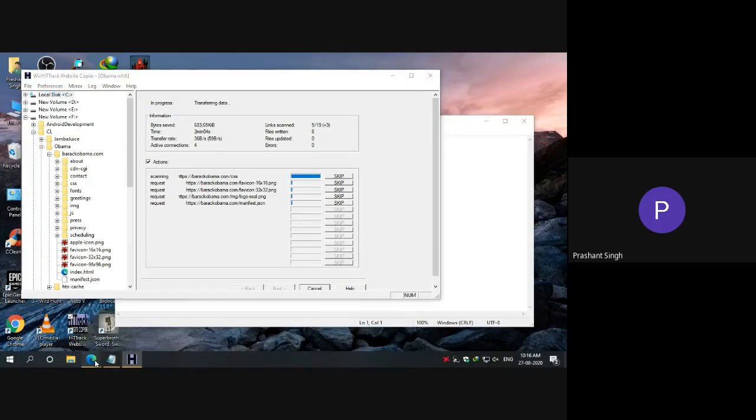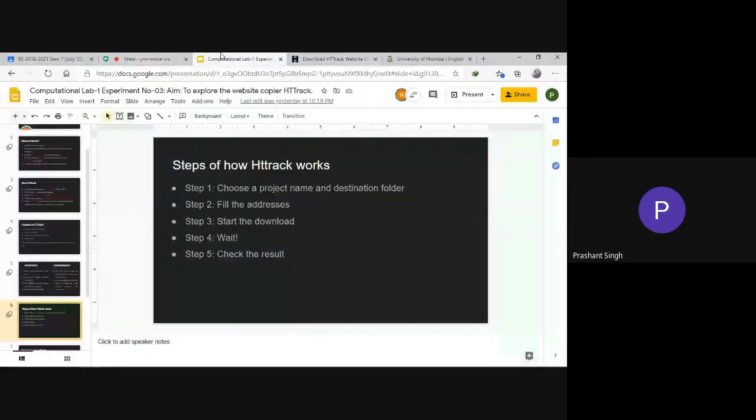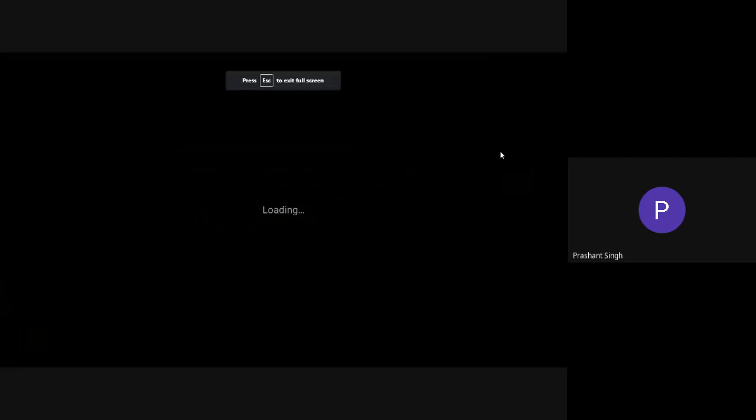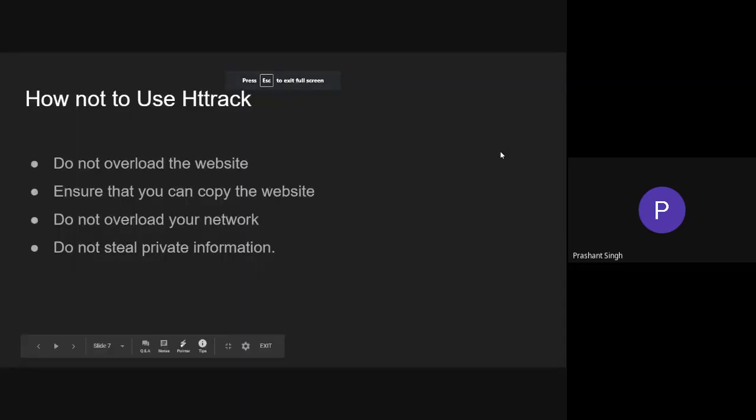Now we have seen how STTrack works and how to download the website. Let's see how not to use STTrack. Do not overload the website. When you have a big website, you might overload it.